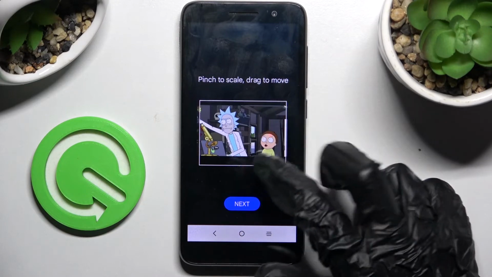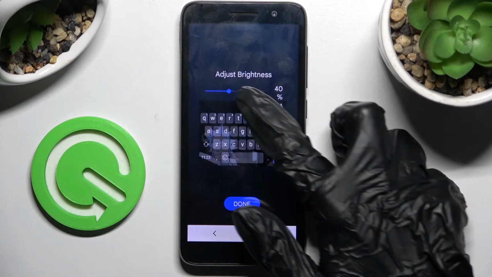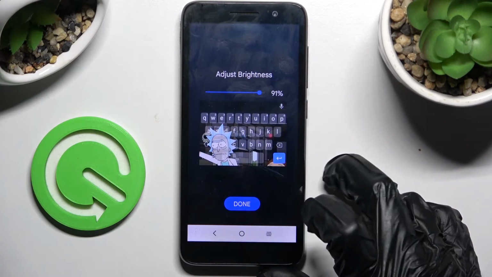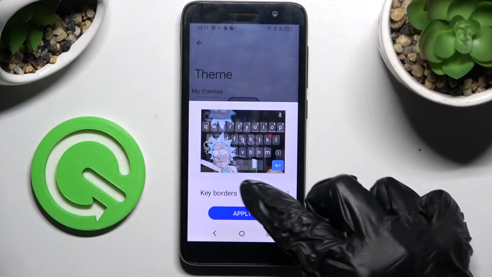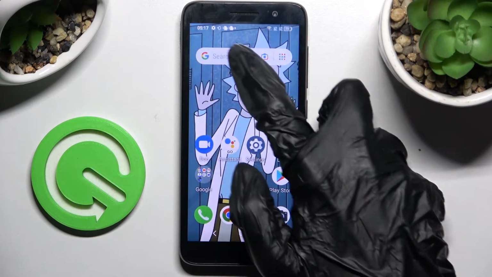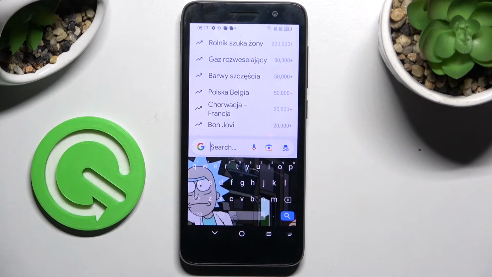Now you need to pinch it to scale and drag it to move. When you're ready, select Next and adjust brightness by swiping left or right. Finally, click on Done and manage key borders by tapping on this switcher. Then select Apply, and as you can see, when I go back this time, theme of my keyboard was successfully customized with an image.